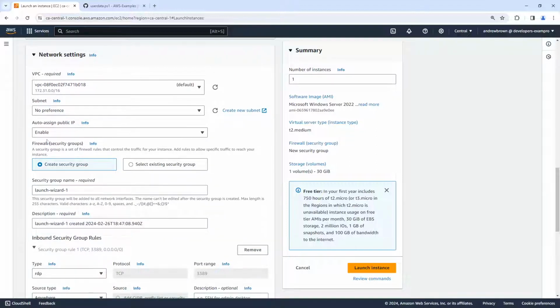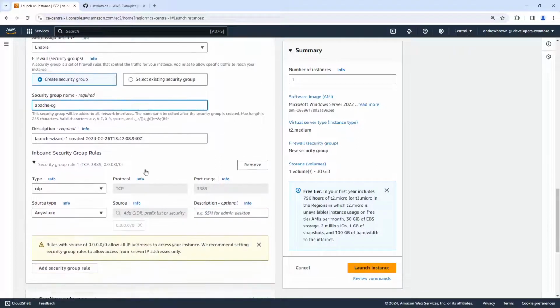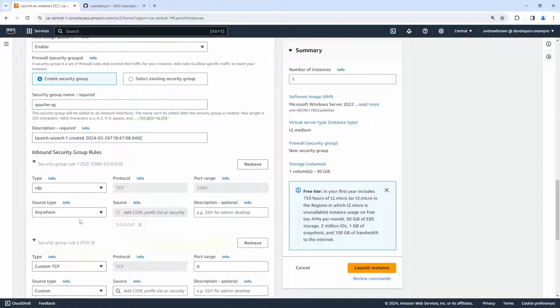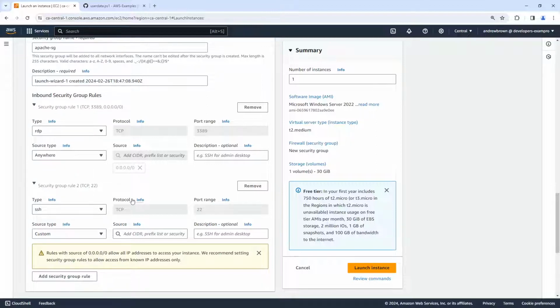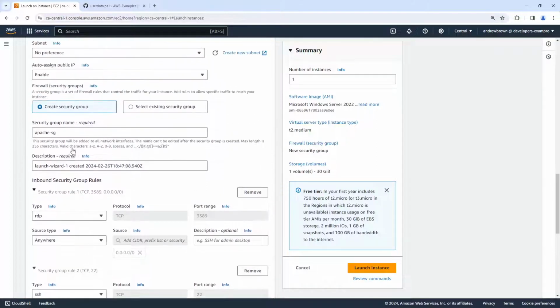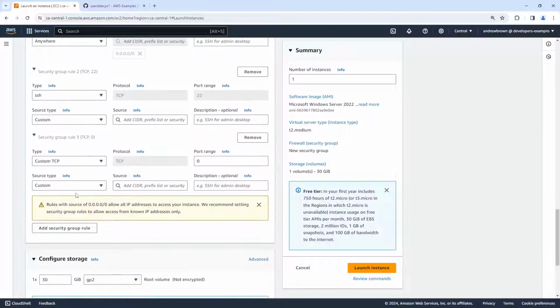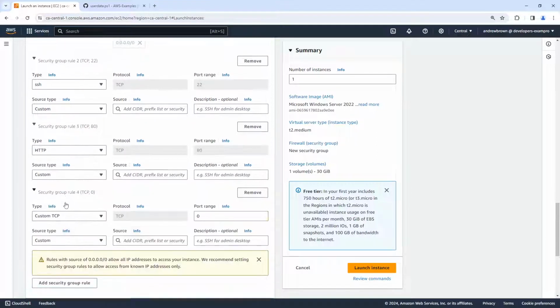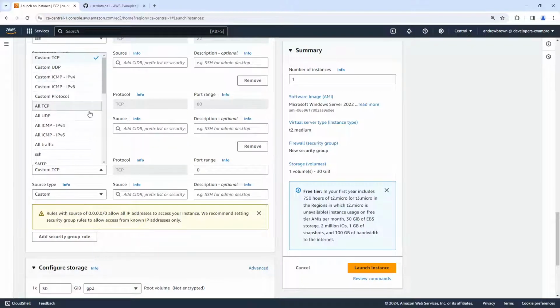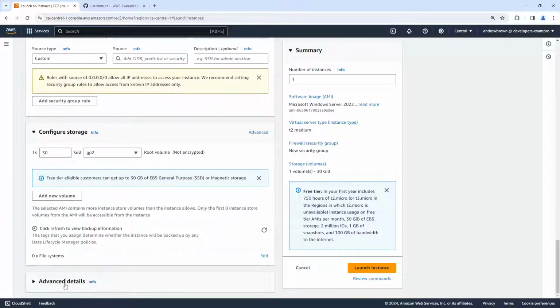Make sure you're in your default VPC for this one. I'm going to create a new security group. I'm going to call this one Apache SG. This will be for RDP, and I'll also add in SSH for the Linux servers. And I also want to open this up to HTTP. We don't need HTTPS, but I'm going to add it anyway just because I'm a bit paranoid that it might break this lab if I don't add it. So I'm just looking for HTTPS. There we go.